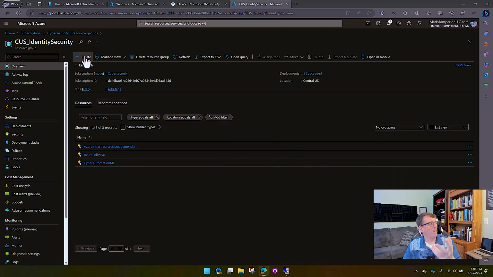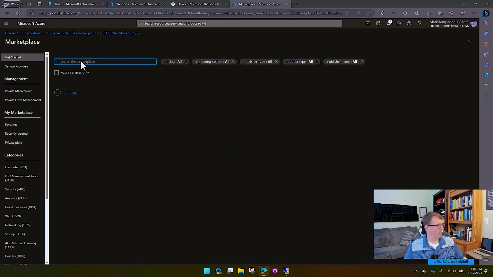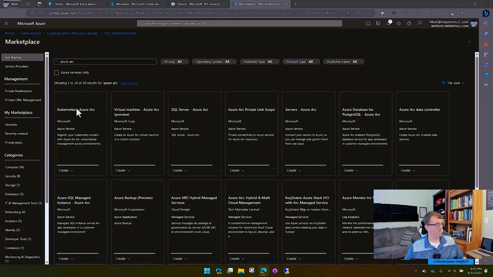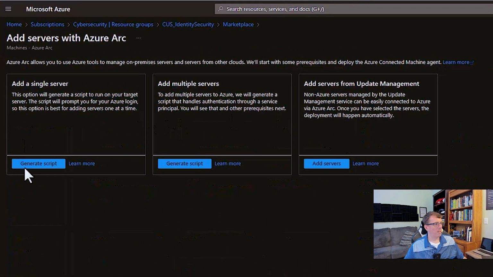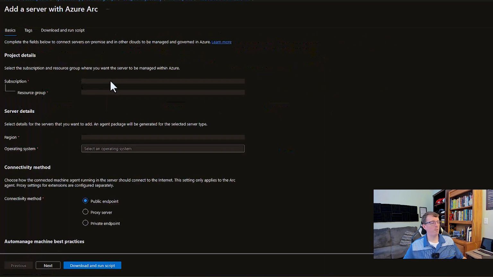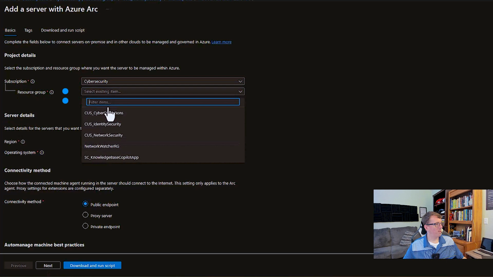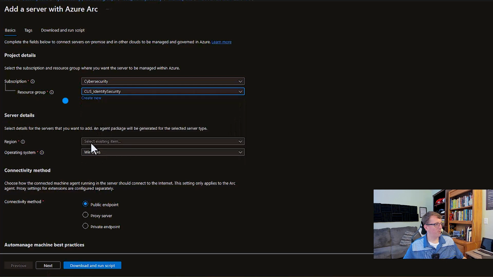So in here, we're in our resource group. We're going to create a resource, and let's do Azure Arc. There we go. Servers, Azure Arc. And we're going to add a single server. If you're doing large scale deployments, you're going to want to try some of the other options. So we're in cybersecurity. We're going to put this in the identity security resource group.